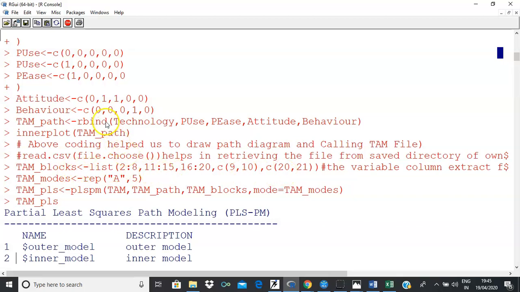So first, to develop the path, the TAM path is important. Then to develop this block, you have to define whether it is reflective or formative. If it is reflective, it goes by the repeated A, and this gives the modes of the operation.